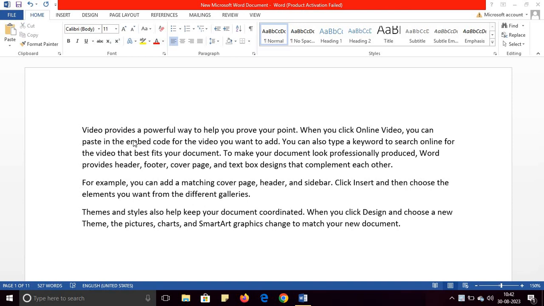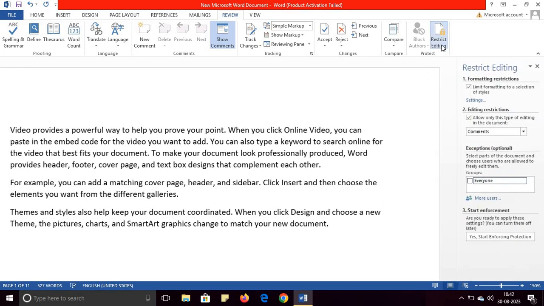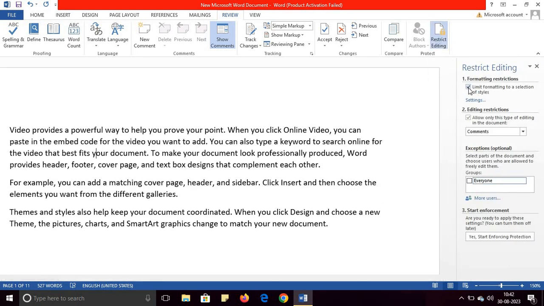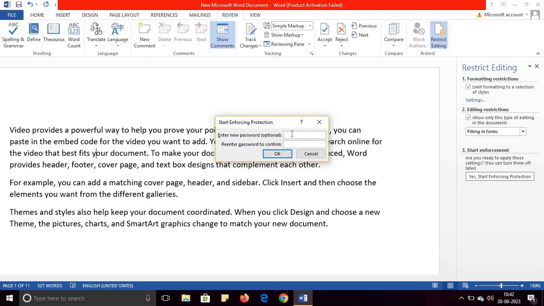For that, what you should do, so this is the document. Just go to the Review tab, and here you will see the option Restrict Editing. So just click on Restrict Editing, and here check this box, Limit formatting, and in the Editing restrictions click on Filling in forms, and now click on Yes, Start Enforcing Protection. It will ask you for a password, so just enter the password.